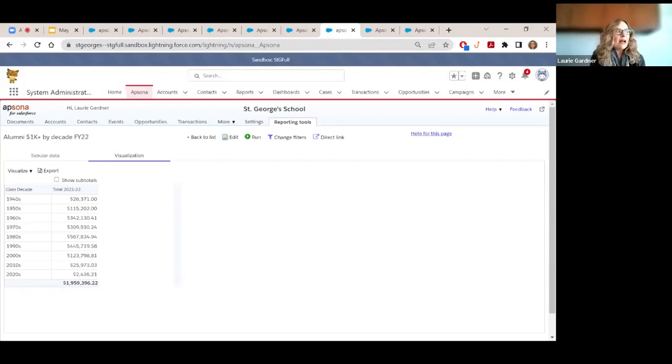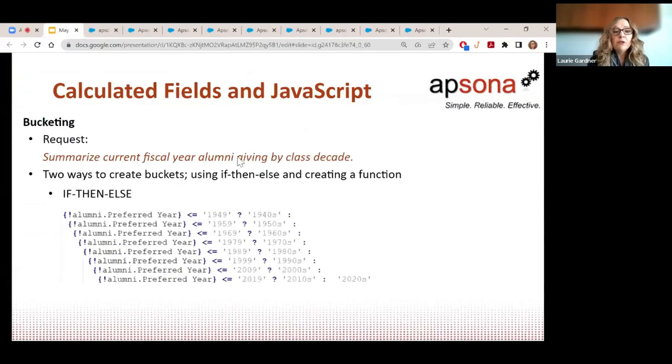We were asked to create a list, a group. We wanted to see total giving for the prior fiscal year by class decade, not by class year. Since this isn't really a field that exists, we have to somehow create it. There are a couple of different ways we can do that. You can basically just create a nested if then else.